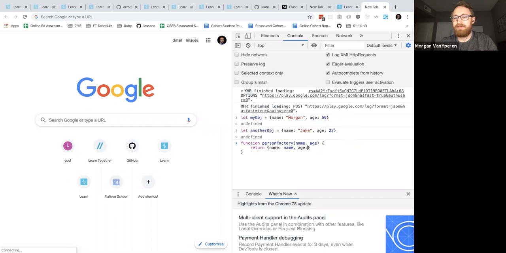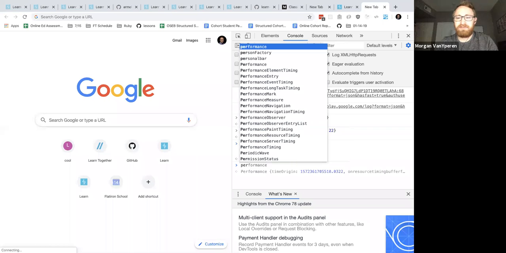age is age. And I don't think JavaScript has always been like this, but in more recent versions, at the very least, there's a shorthand for writing all this because these are actually named the same as each other, like age and age, name and name. I can shorten it to name, age, and it will automatically look like that. Okay, so if I hit enter, now we've got this person factory.